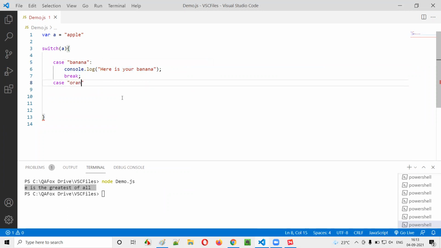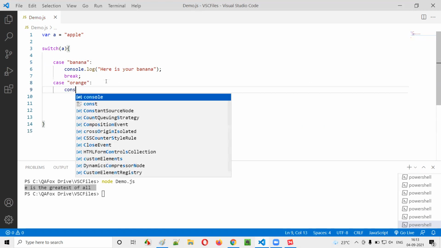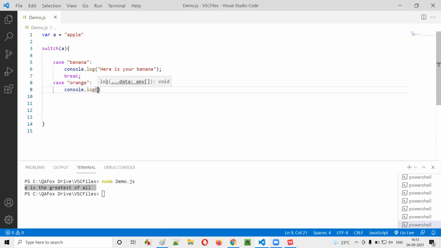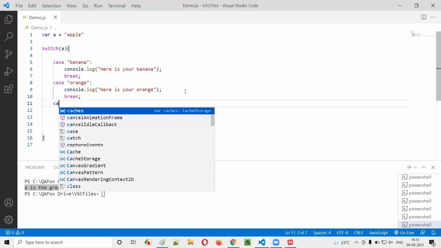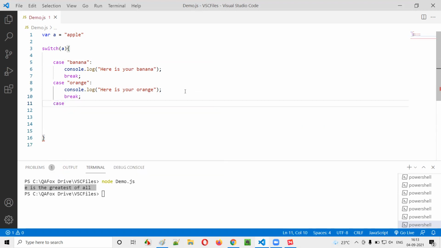Banana, orange. If you're asking for orange, then this orange case will be served. console.log, I'll say, here is your orange. Here also we have to write a break statement. The purpose of the break statement I'll explain later, why we have to put it. For now, just blindly follow, guys. Again, if the case is apple, the case is apple.